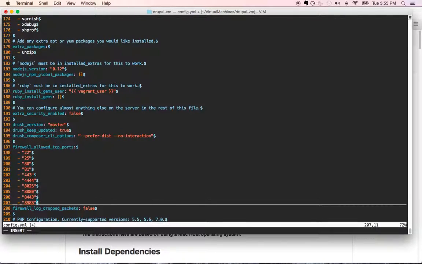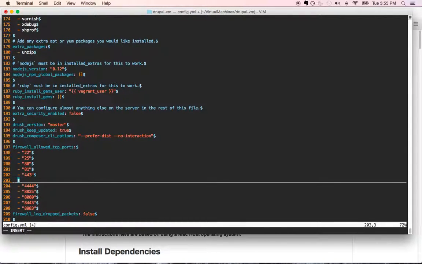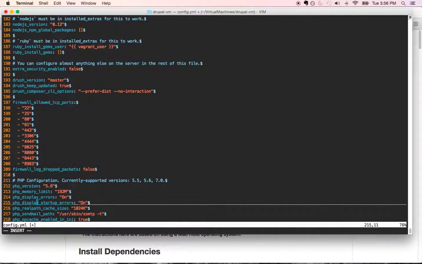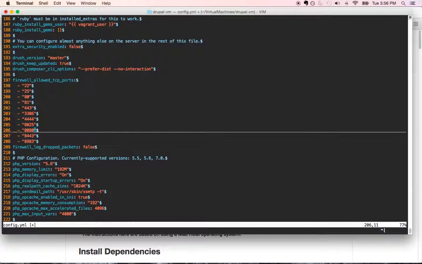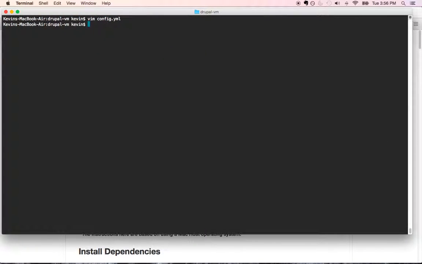All right. The last little change I like to make here is I like to open port 3306. That's your default MySQL port. I don't usually like to use the web interface that Drupal VM provides. I usually like to run MySQL Administrator or MySQL Workbench from my host computer. And in order to connect those applications to the database within the VM, you need this port opened. So adding 3306 to the allowed firewall ports in the config file here will open that port up and allow for that connection. So let's save our config file.